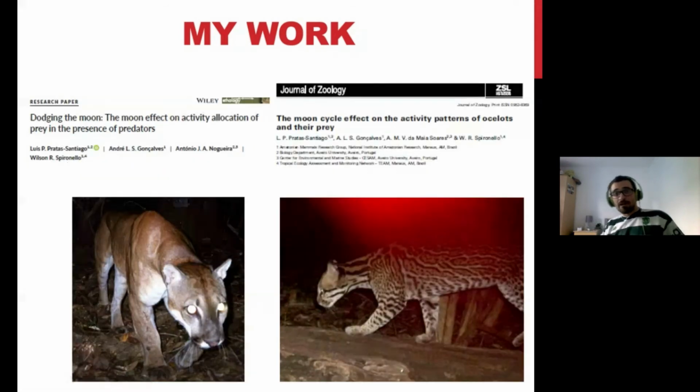Additionally, my master's thesis focused on using these cameras to study the effects of the moonlight on two predators, pumas on the left and ocelots on the right, and the relationship they have with their prey.